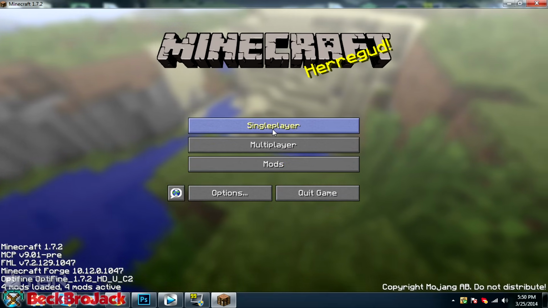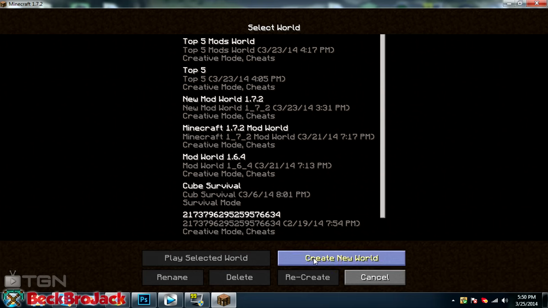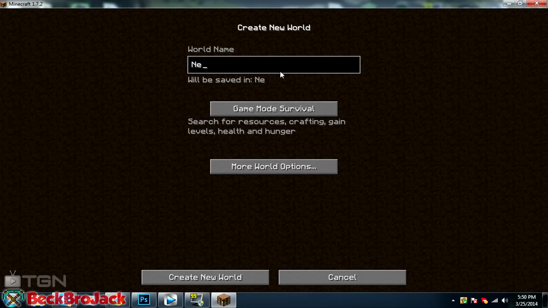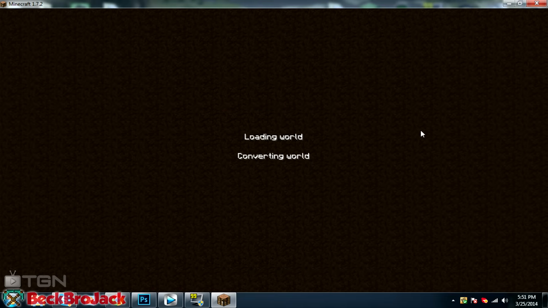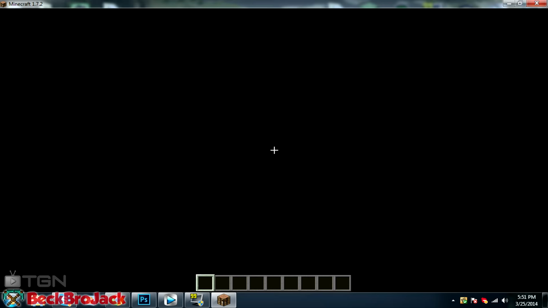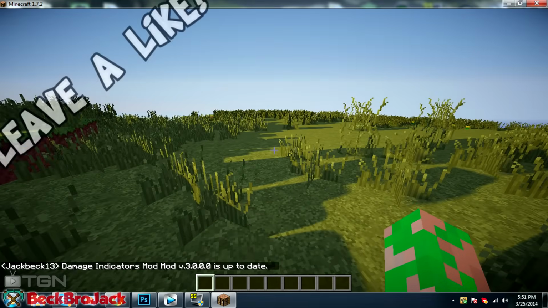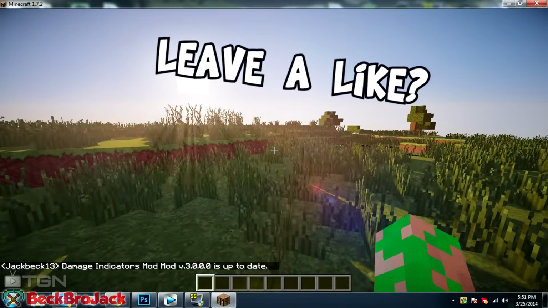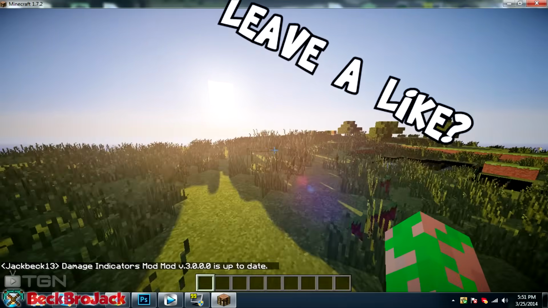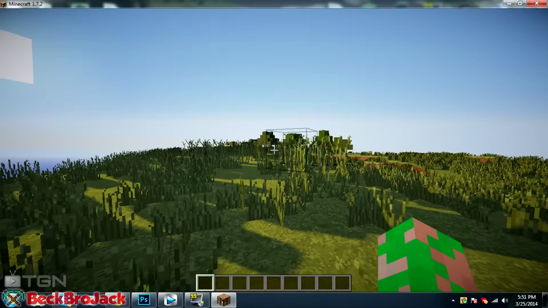But anyway, just to show you that it works, I'll create a whole new world. We can just call it Test Mod World. I'll show you that the mods have worked. So we'll load up this world. And I'll clarify that everything has worked so far, just so you don't think I'm bluffing or anything. And if you do have a problem, make sure to leave it in the comments below, and I can either help you or try and help you. Maybe you might have to submit something to the mod maker that you're trying to download the mods from.